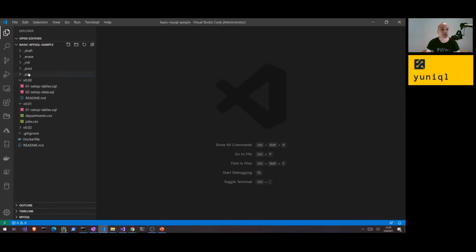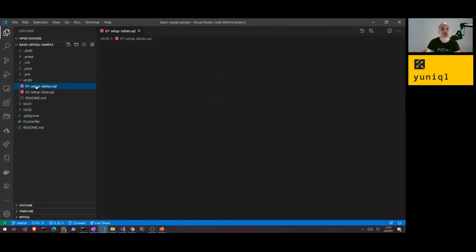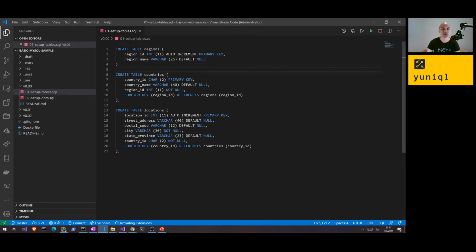yuniql is not a sophisticated tool per se. It just relies on your organizations of your SQL files in various reserved directories. I can explain in another video what those directories pertains for, but for the sake of time here, I'm showing you what is version 0.0. This is your baseline. This is the very first version of your database, and in this case we have regions, countries, and locations.